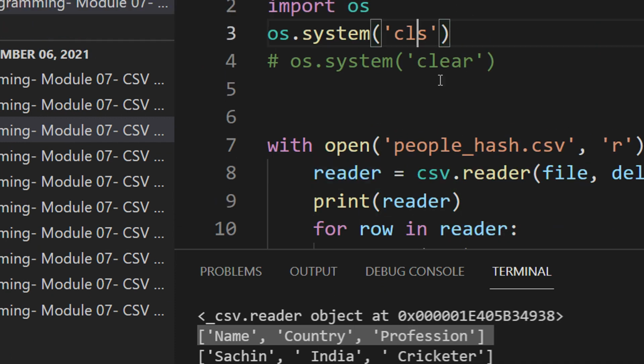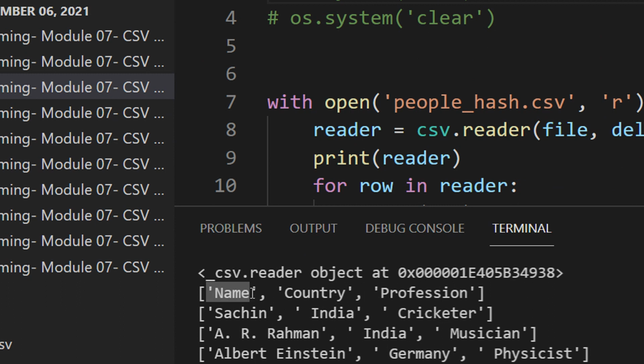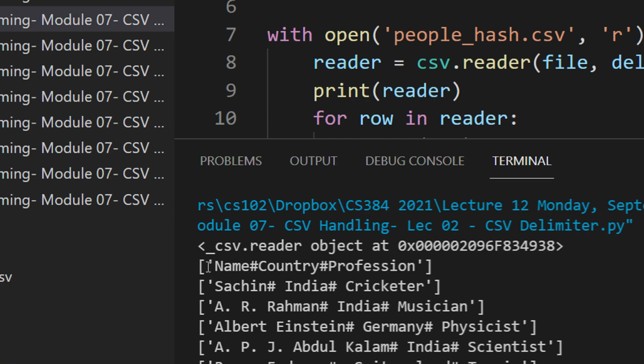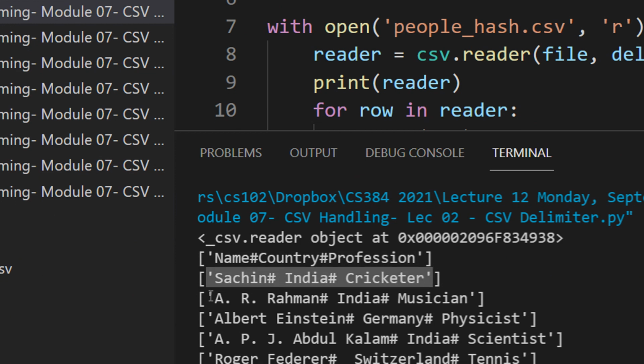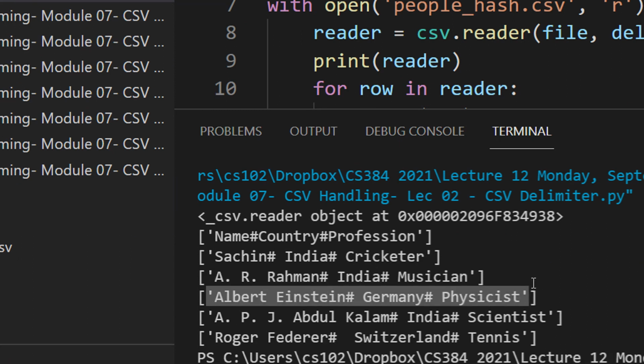Let me just remove this line. Now you will see it is still a list, but all the complete line is in a single object. So now you can see it's still a list, but name, country, profession is together. Sachin, India, cricketer is together. So every list contains only a single object.